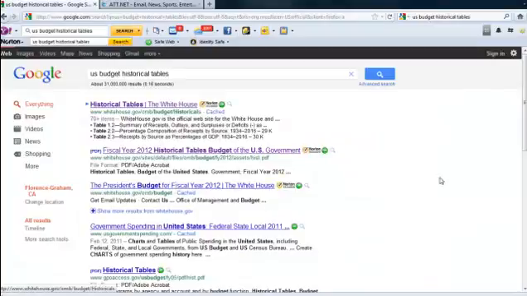Now, here is fiscal year 2012 hysterical. Yeah, that's really probably the better word. Anyway, historical tables for the budget of the U.S. government. So I'm going to select that.